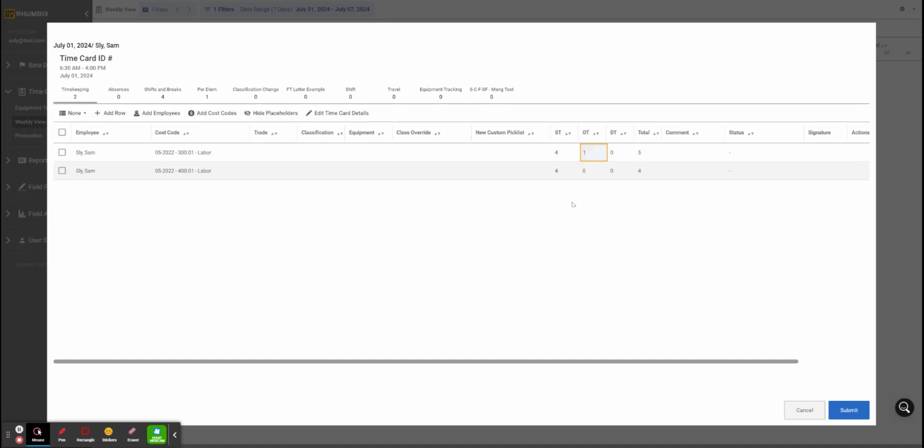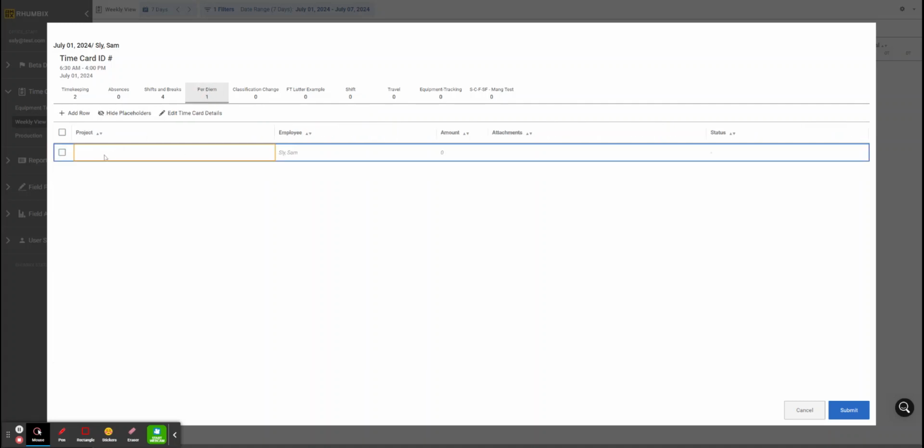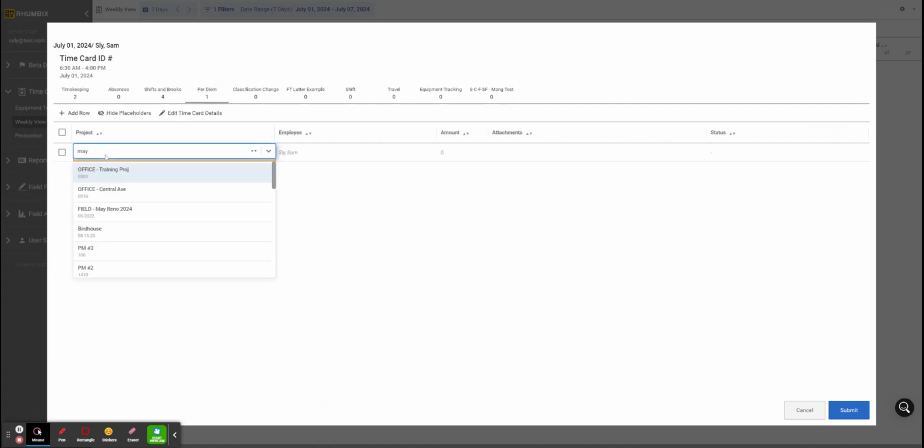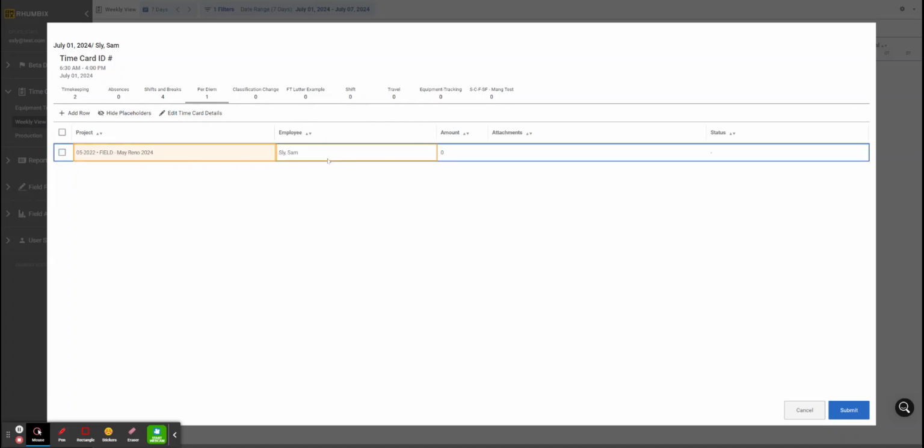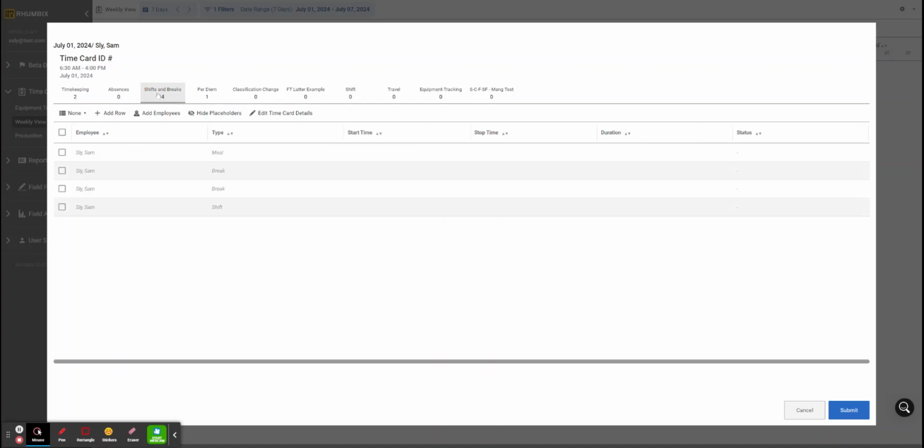And then if my employer has set up for me to enter other data in addition to the hours, in Rhumbix, that is called Shift Extras, and you'll see it across the top here. My employer has asked me to enter my per diem, so I'm going to go here. Again, I have to check the project that I'm entering data for. Already has my name, and this is set up as an amount, so I'll enter my dollar amount for my per diem. And then my employer has also asked me to enter shifts and breaks for compliance reasons.